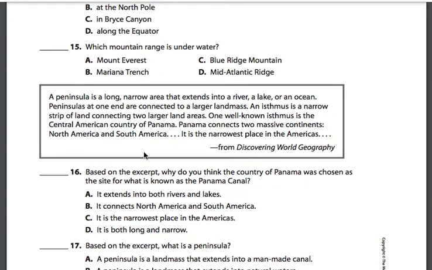In this case, let's look at numbers 16 and 17. It says based on the excerpt. That means you have to read this in order to answer these two questions.